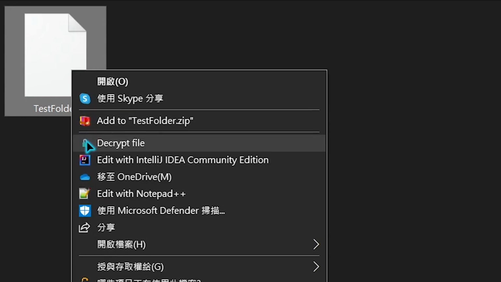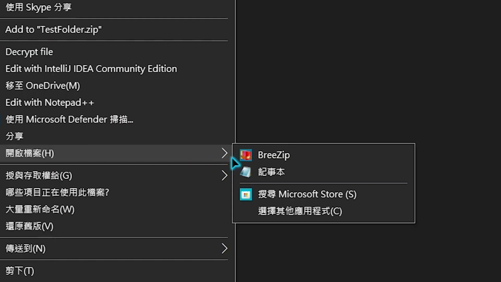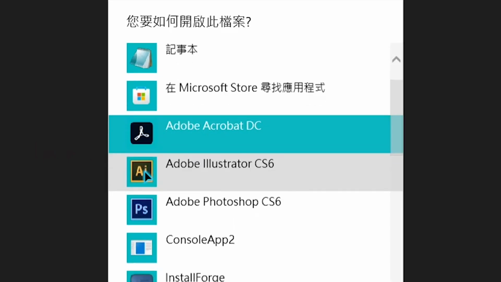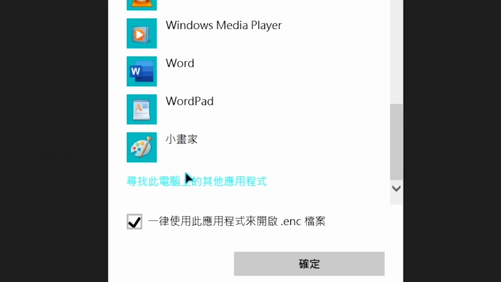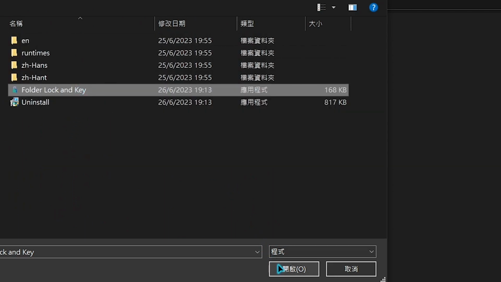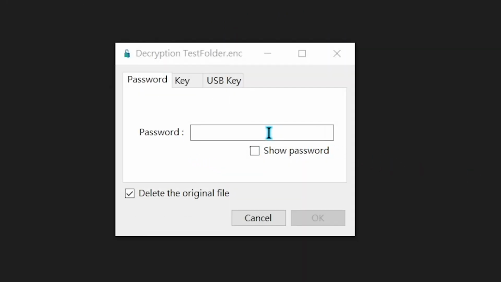To decrypt a .enc file, you can click on the Decrypt File button on the app, or open it with Folder Lock and Key. I recommend you set Folder Lock and Key as the default application for .enc files. After opening the decryption page, you can use different ways to decrypt the file.